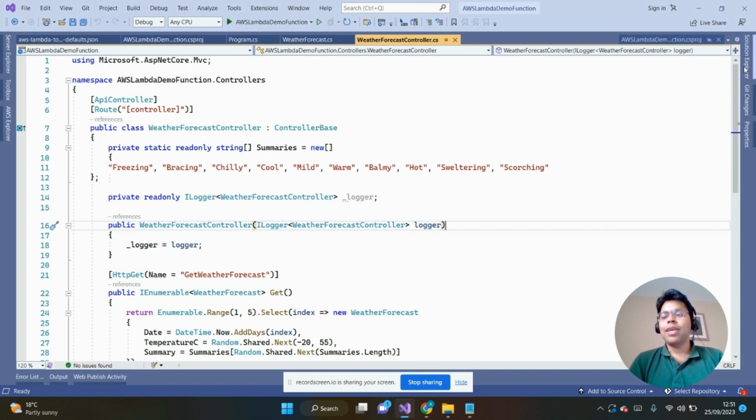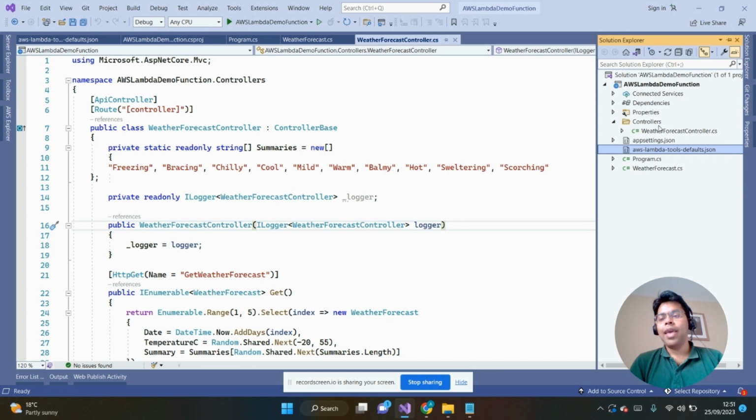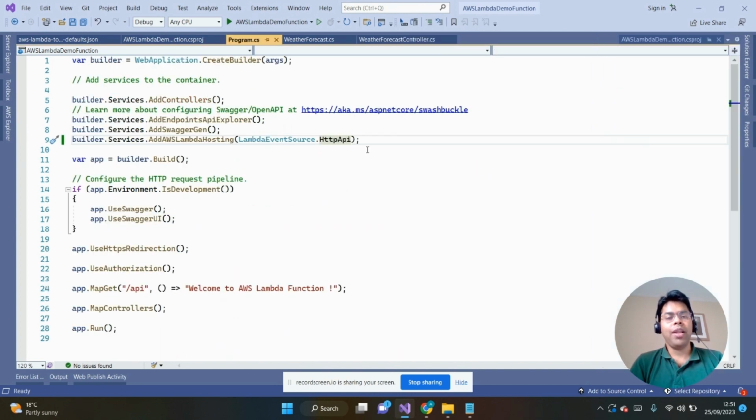So this is an ASP.NET Core Web API and it has a default controller, the weather forecast controller, and a program.cs file which is the entry point, where we have registered the AWS Lambda and mentioned the event source as an HTTP API. We'll modify this and change the Lambda event source to a REST API this time. Click on Save.